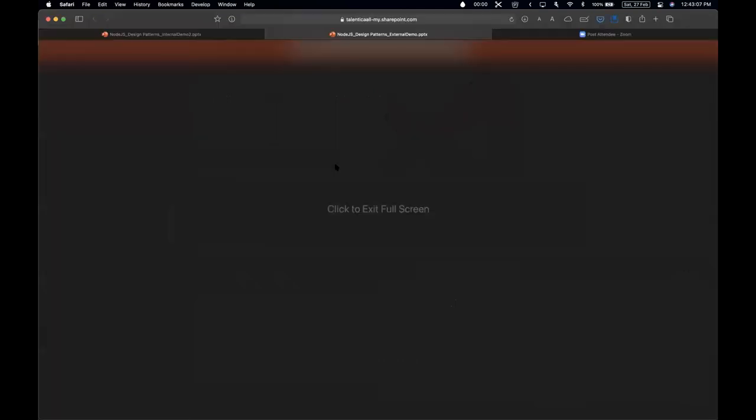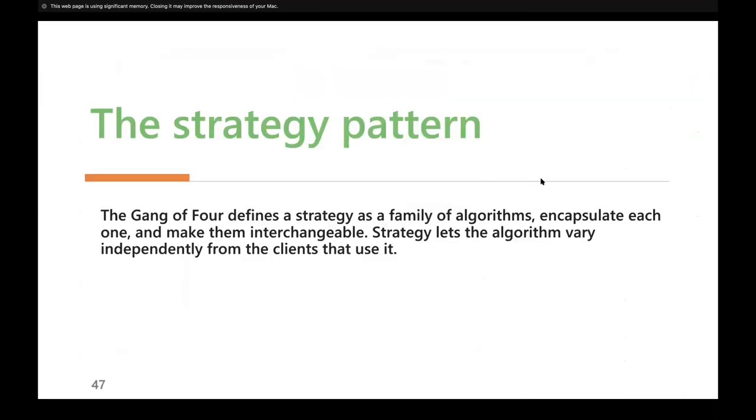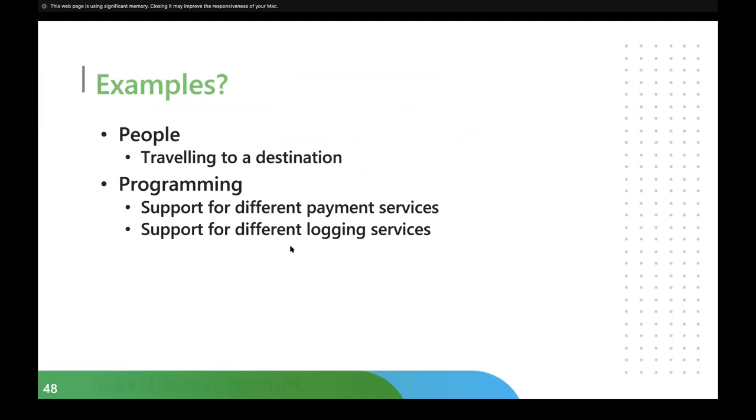So let's look into our final one. I think it's the last one for now. Yeah, so the strategy pattern. This is our last behavioral pattern, which we'll discuss now. The Gang of Four defines strategy as a family of algorithms, which encapsulate each one and make them interchangeable. And the strategy lets the algorithm vary independently from the clients that use it. I think it's not very clear. Let's look into an example, okay?